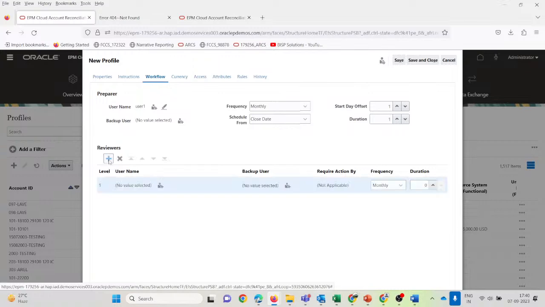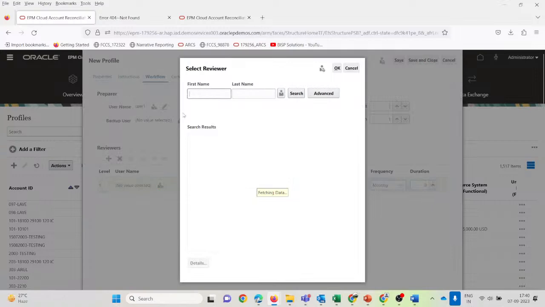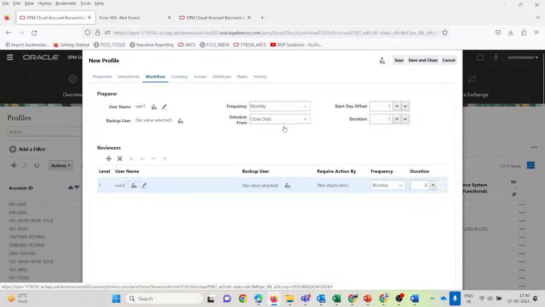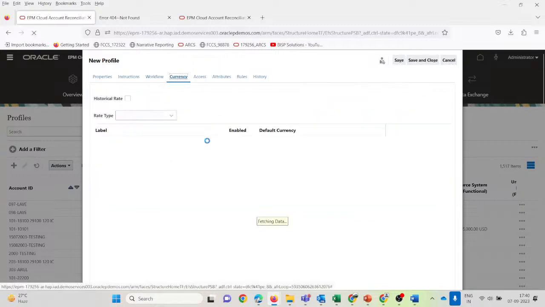and assign one user to it, user 2. And what will be the duration for him? He will have to complete the task within 1 day after the user submits the task, completes his task. Then we come to this currency.